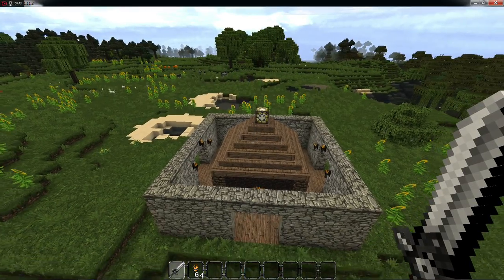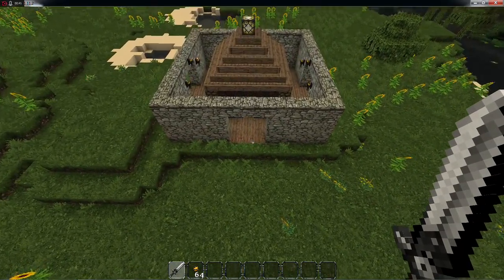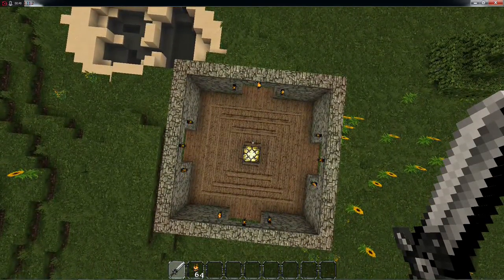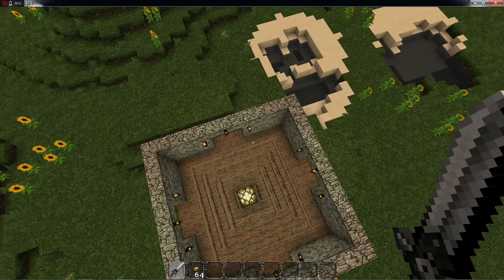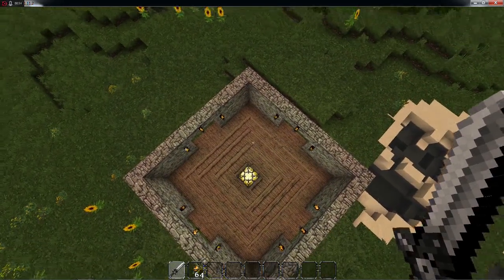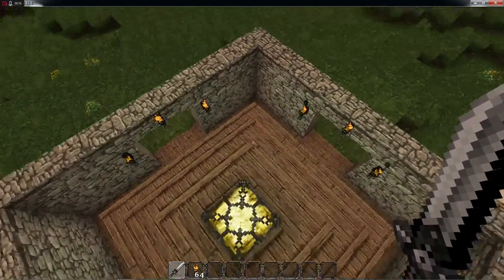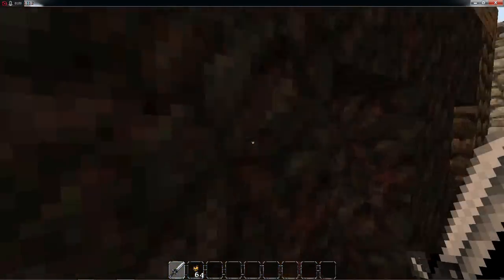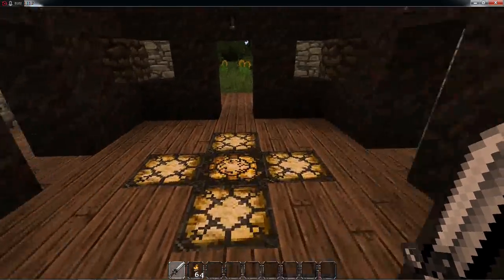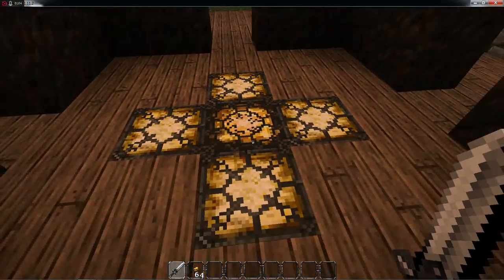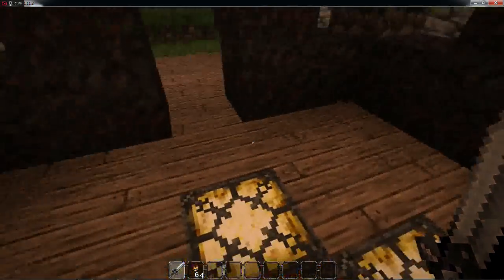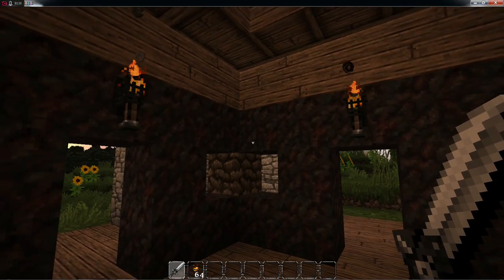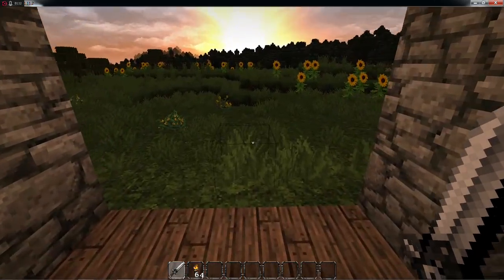I created a small little building here, completely symmetric, right? It's a square, nothing too fancy. It's got an outside wall, a silly little building that's really nothing at all, and some glowstone here, and yeah, nothing fancy at all.